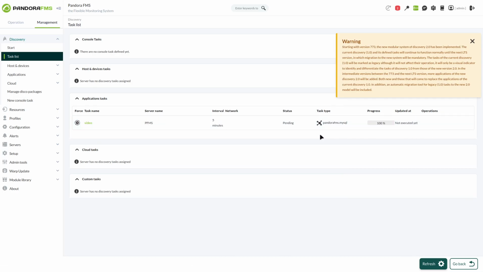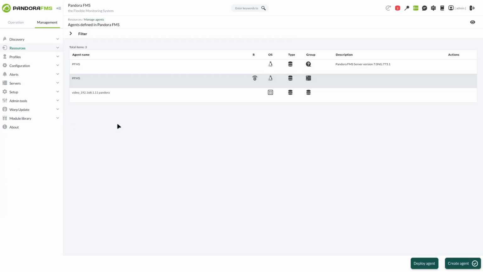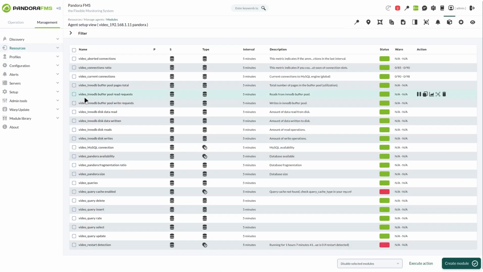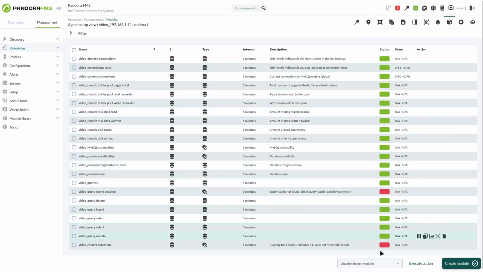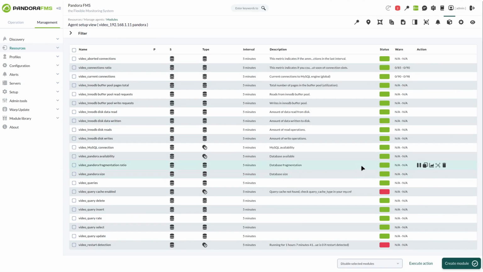To see the agents and modules that we created, go to Resources, Manage Agents, look for the agent that the task created, and click on Modules. You may see that a series of modules have been created with information from the database. The number of modules will vary depending on the task configuration. You may see information about availability, current connections, fragmentation, the number of queries that are being made, among others.